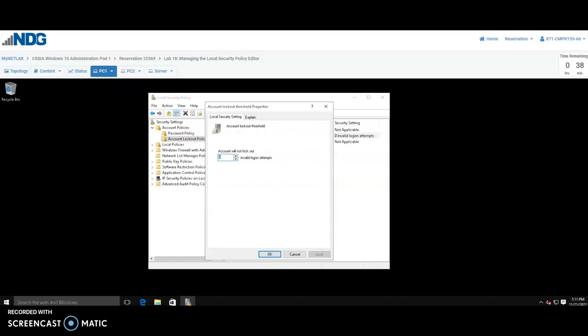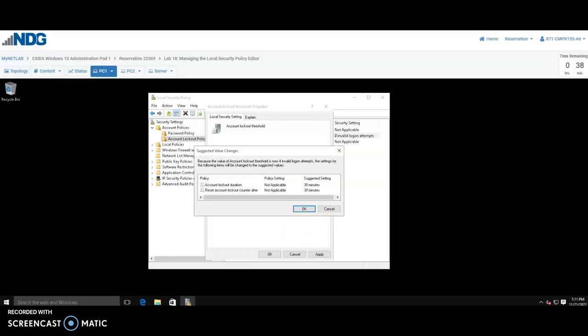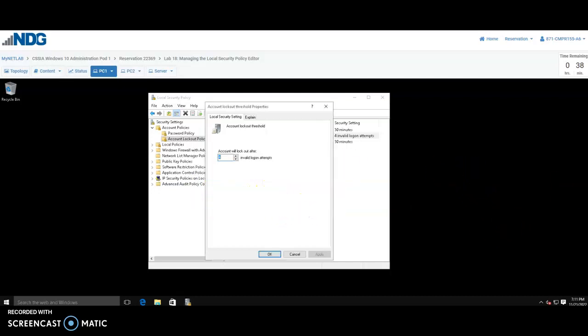So once we are on this page, we're just going to go ahead and change 0 to 4. I'm gonna go ahead and apply that first. And then we're just gonna leave the policies as they are. Just hit OK, and then OK again.